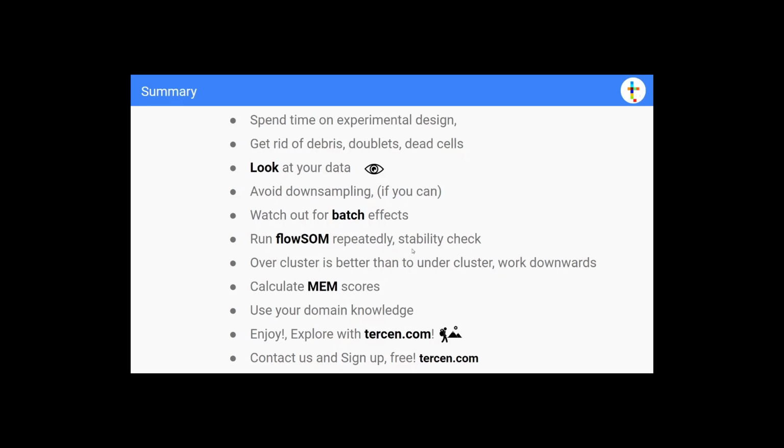I mentioned that it's stochastic. It'll change every time because it uses a different seed, but how it changes is important. And one time that you run FlowSOM, you may pick up different clusters that might be of interest. Over-clustering is better than under-clustering. Use MEM scores to appraise your clusters. Use your domain knowledge because that's important. Not all markers are the same, yet all of these algorithms treat the markers the same.